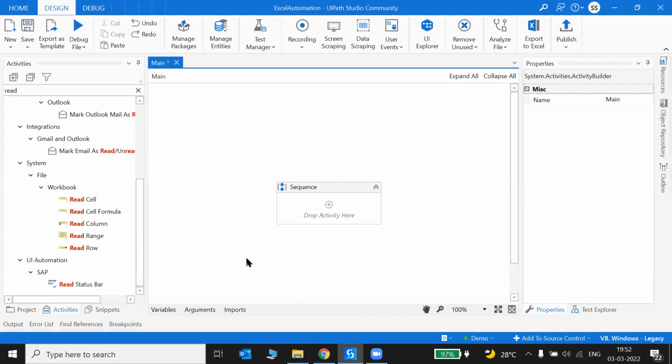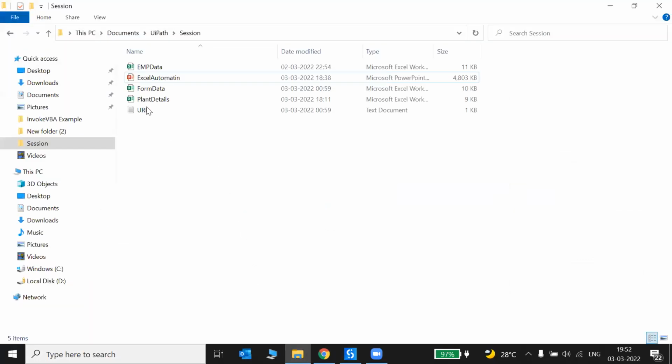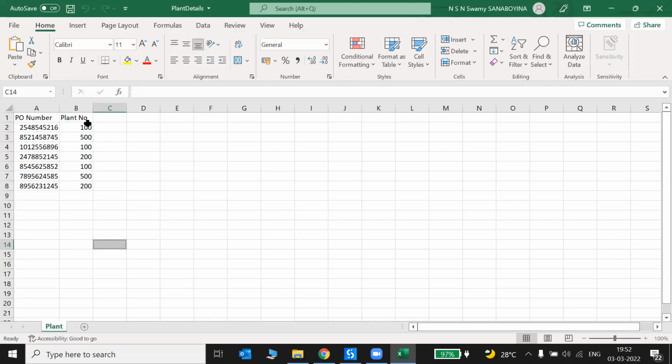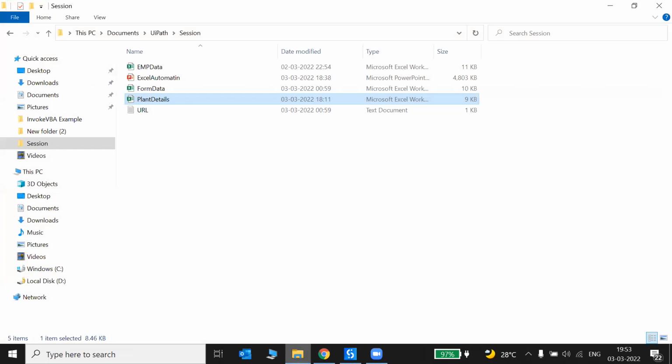So now I will take a scenario where I have an Excel sheet which contains some PO information related to plants. I have some seven PO numbers which contain the plant information as well. I want to filter this data, so I want to extract the data which belongs to plant number 100. I will read this data, filter it based on the plant number, and store it into another sheet.